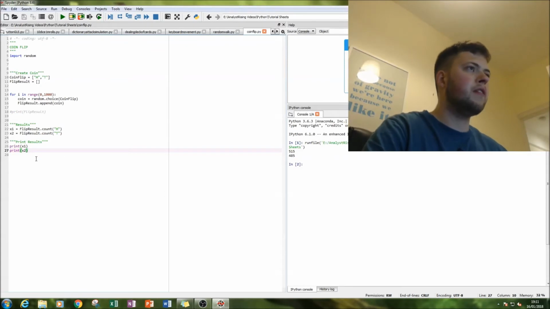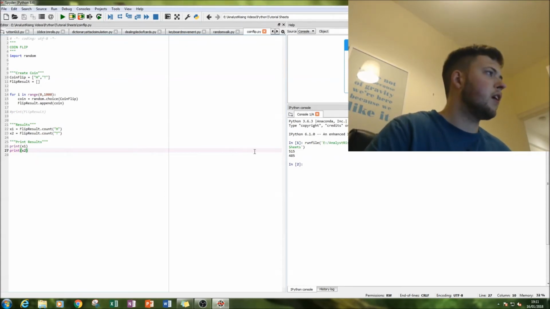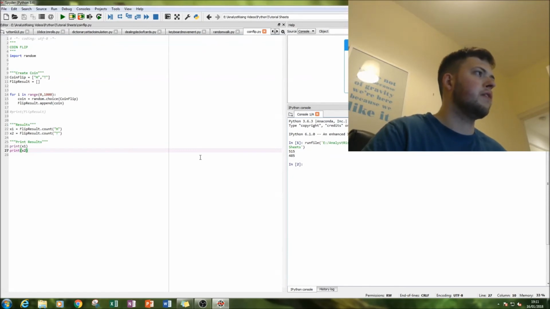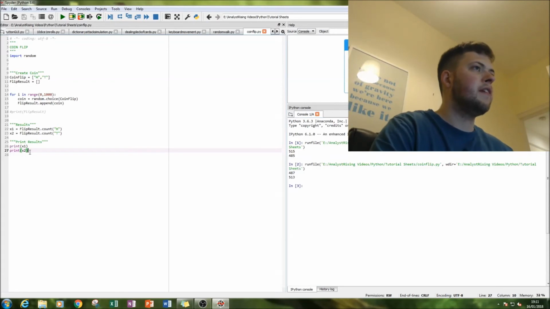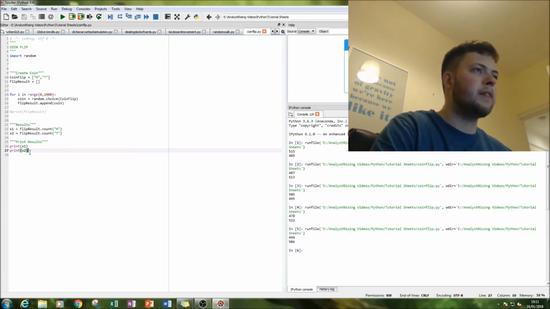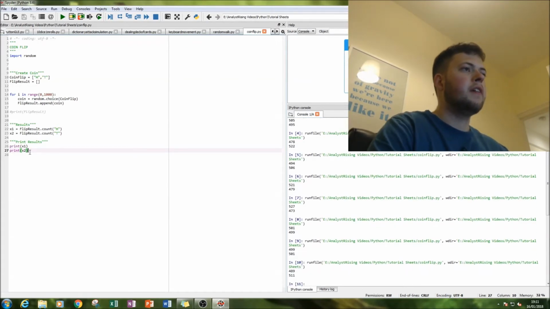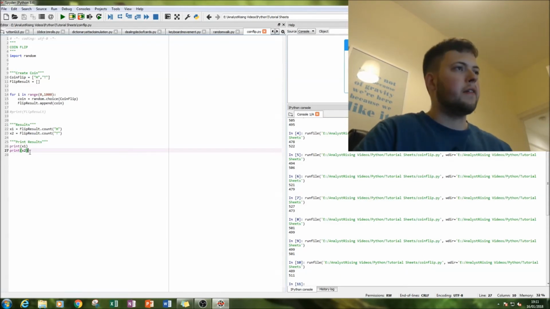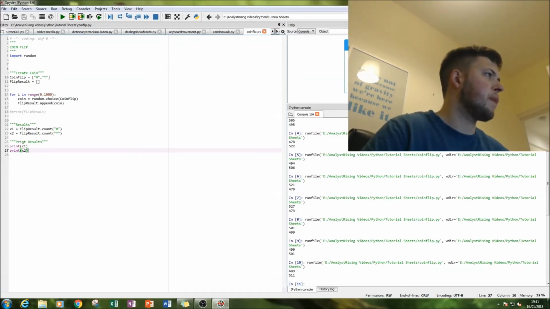So let's do that once. The first time, it prints out heads as the top and tails as the bottom. So let's do that again and again and again. As you can see, we get a split between heads being the top and tails being the bottom.